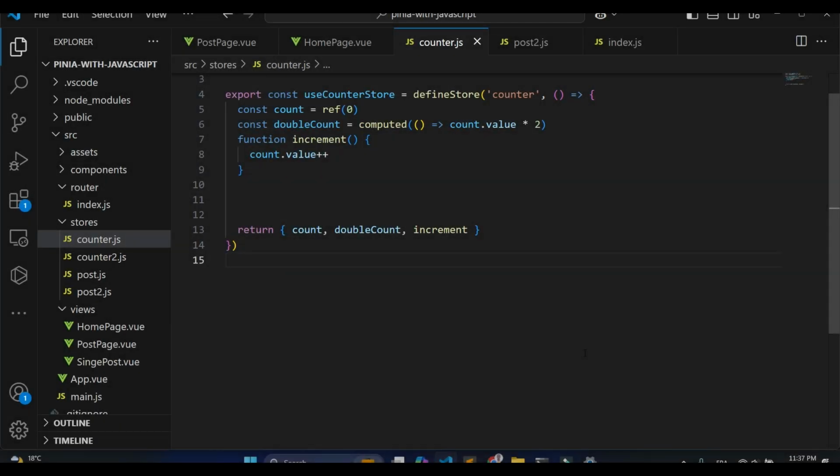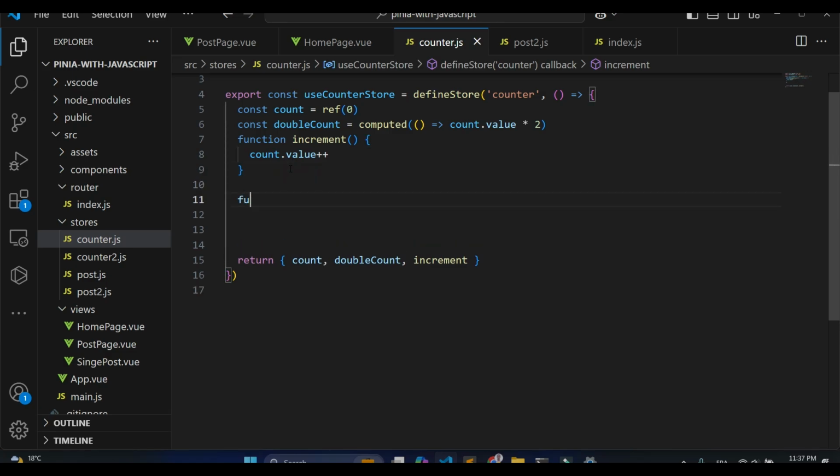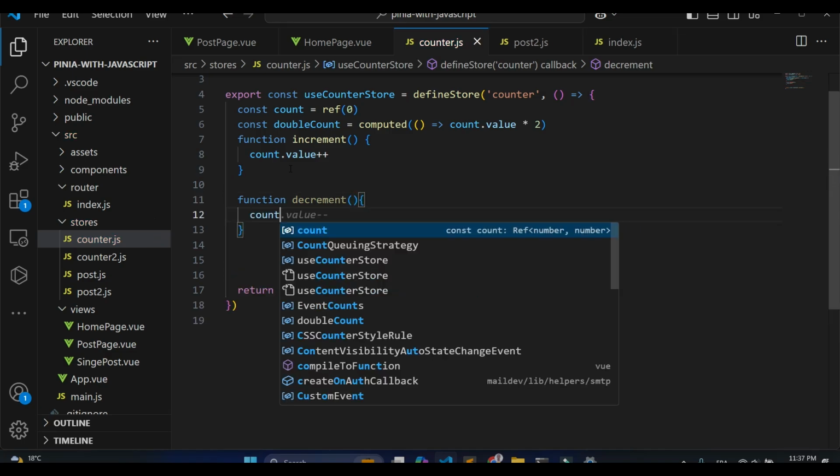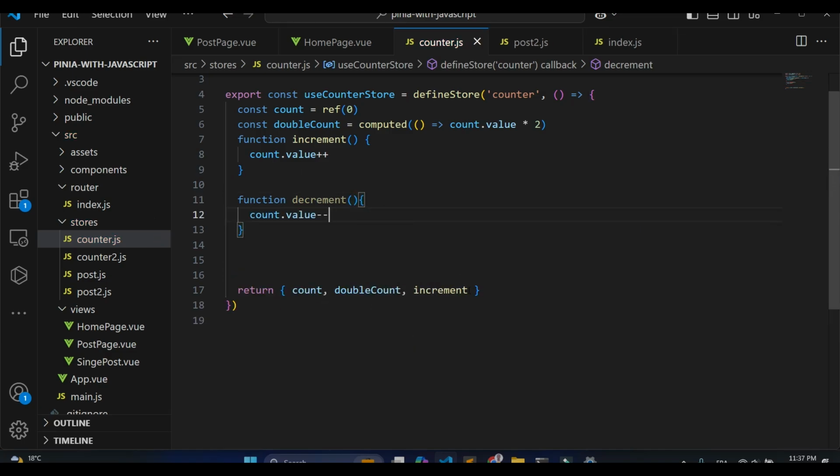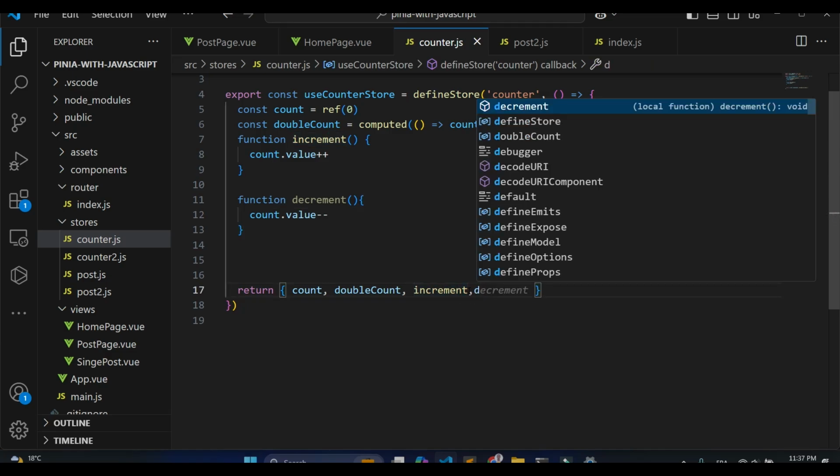Alright guys, now I'm going to be talking about hot module replacement. Let's say right here we get into the counter.js, and here we have the count reactive property, the doubleCount reactive property, and the increment function. Now let's say I create another function which is decrement, and here I do count.value minus, and then I pass the decrement function to the return statement.